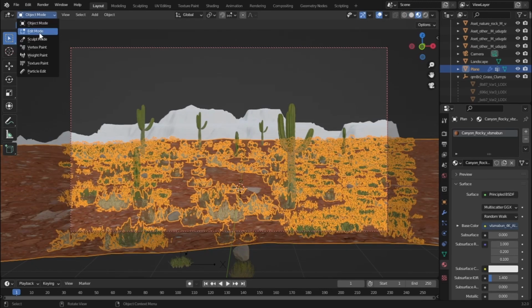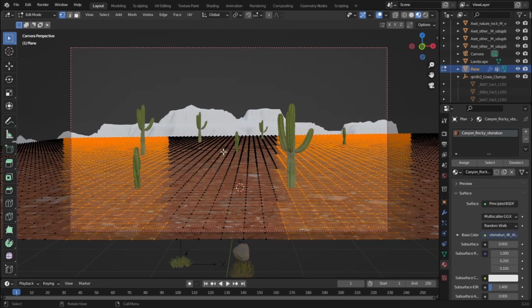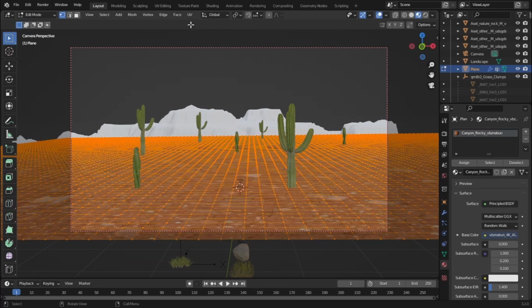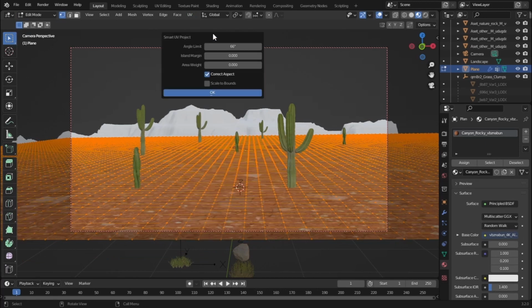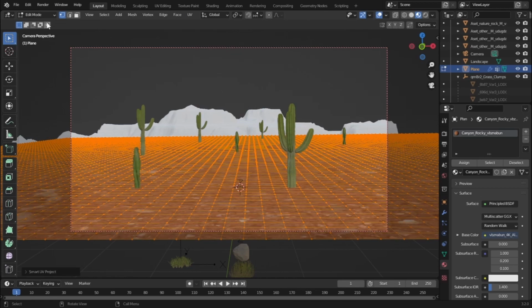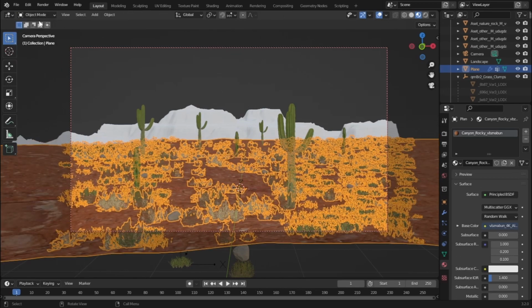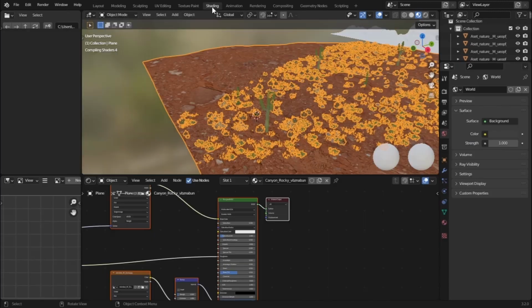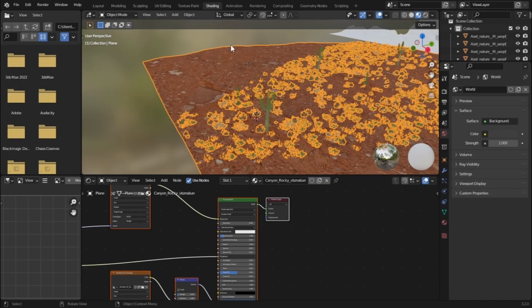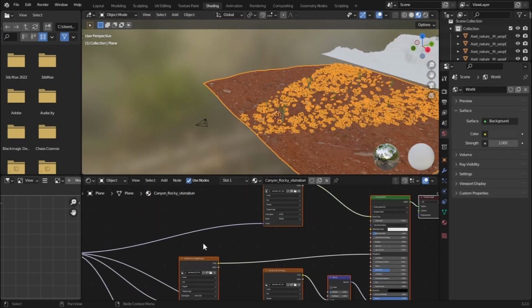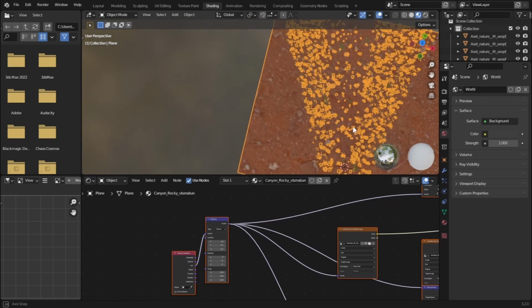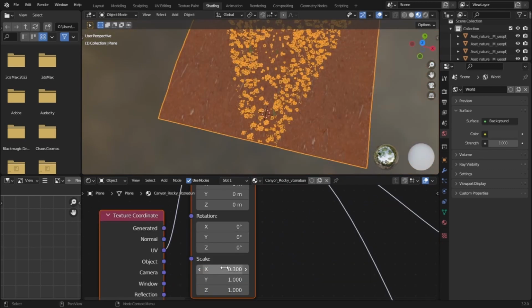And now let's go to edit mode and let's press A to select all and go to UVs and smart UV project. And now our material is scaled evenly on our terrain. Now let's change the scale of our material. So I will set that to 0.3 and 0.3 also on the y-axis.